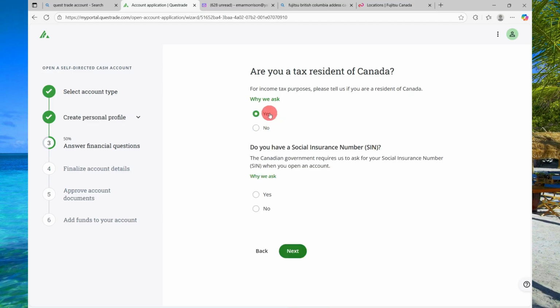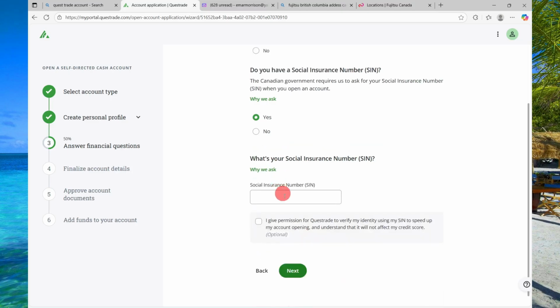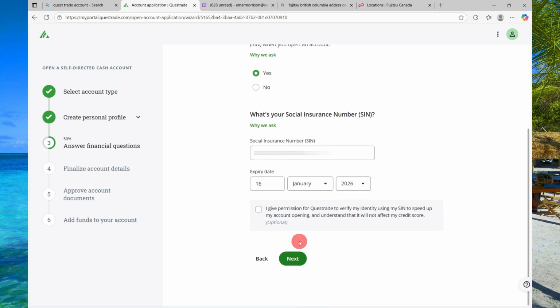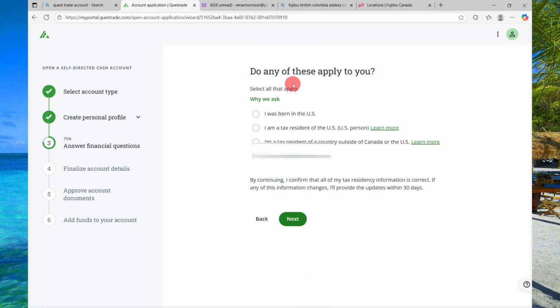Are you a tax resident of Canada? Select what best applies. Do you have a social insurance number? Select what best applies. Enter your social insurance number and then select next. Once you enter your social insurance number, then select next. Do any of these apply to you? You were born in the US.